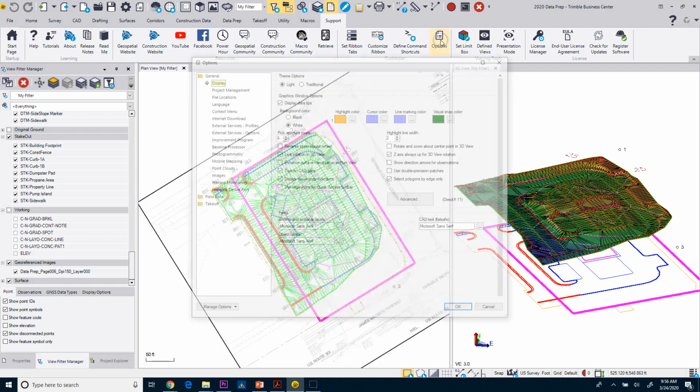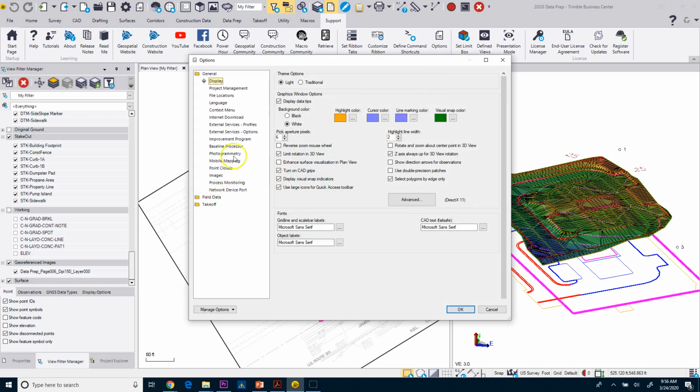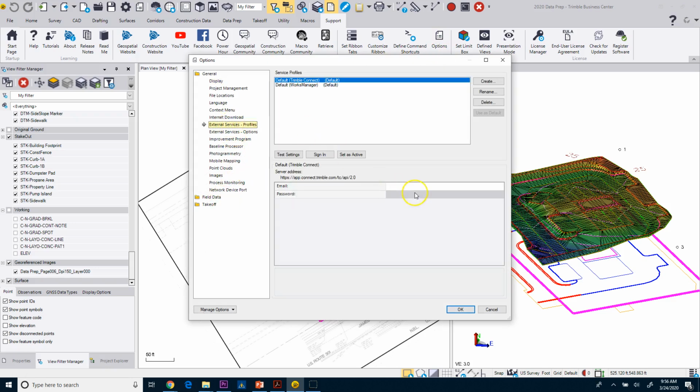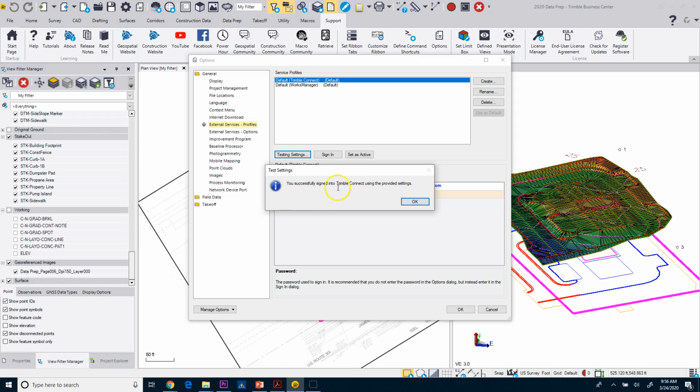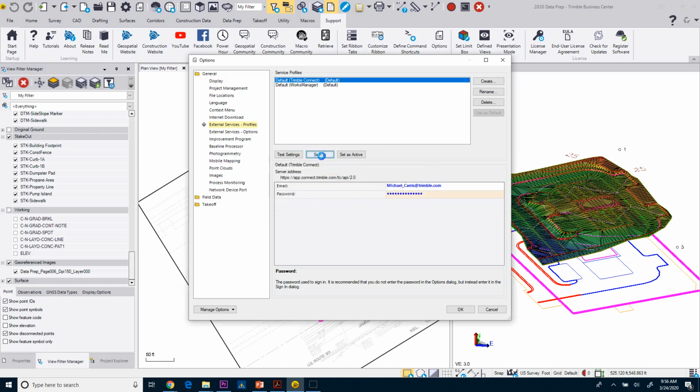Now I would typically do that so that I don't have to set it up, but to set it up, like I said, we're going to go to options, and I'm going to go to my external services, and I'm going to put in my email address. And then I'm going to put in my password. And then you always want to go ahead and test the setting to make sure that it works. You can see that I'm successfully signed in. And I will click sign in to stay signed in.